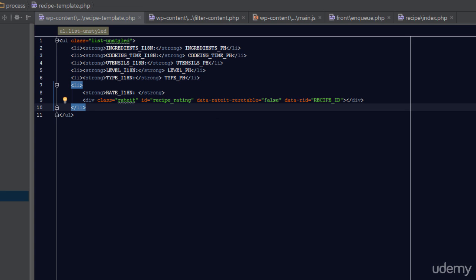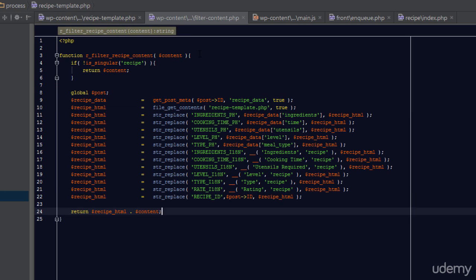All of this information can be found on the documentation page of the plugin. The last attribute I created is called data-RID. This will contain the ID of the current post. Taking a closer look, you'll notice I made this into a placeholder. Inside our filter, I search for this string and then replace it with the actual ID.